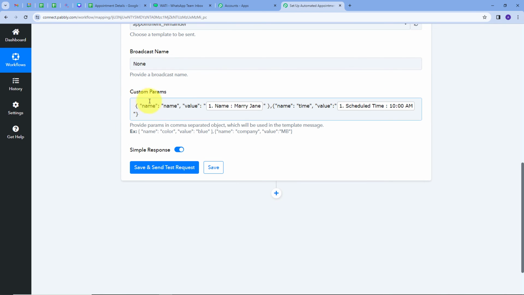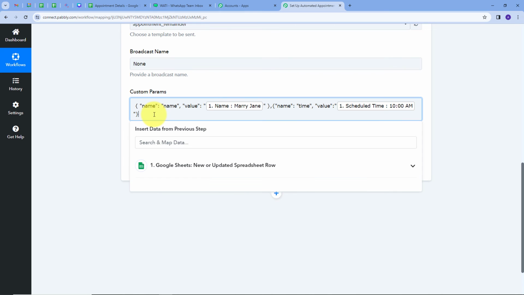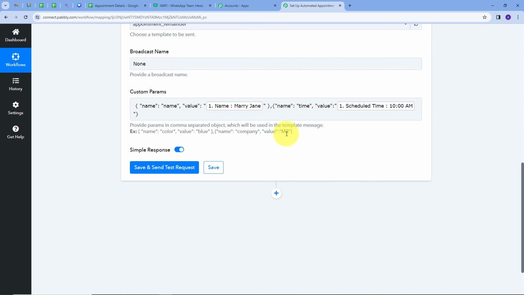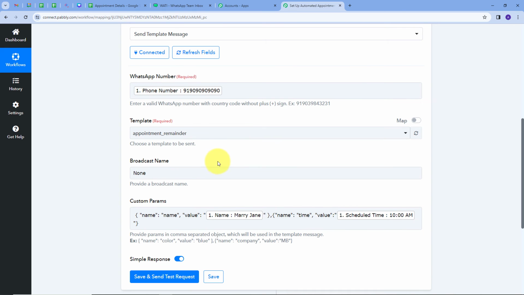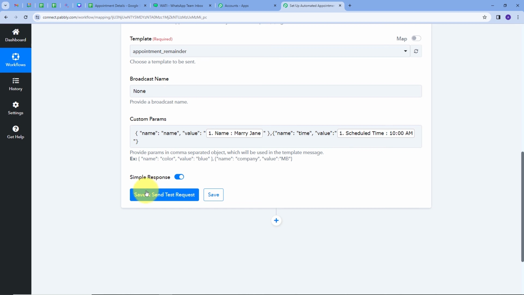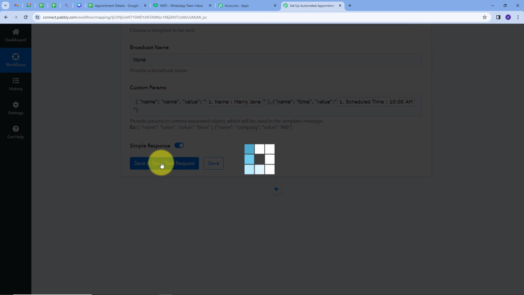So I have mapped my custom params here. I only have two variables in my message, so I have mapped those two. And if you have more than two variables, what you need to do is you just need to give a comma and you need to follow this format again. So I have filled all my details here. Now what I'm going to do is I'm going to click on Save and Send Test Request button.